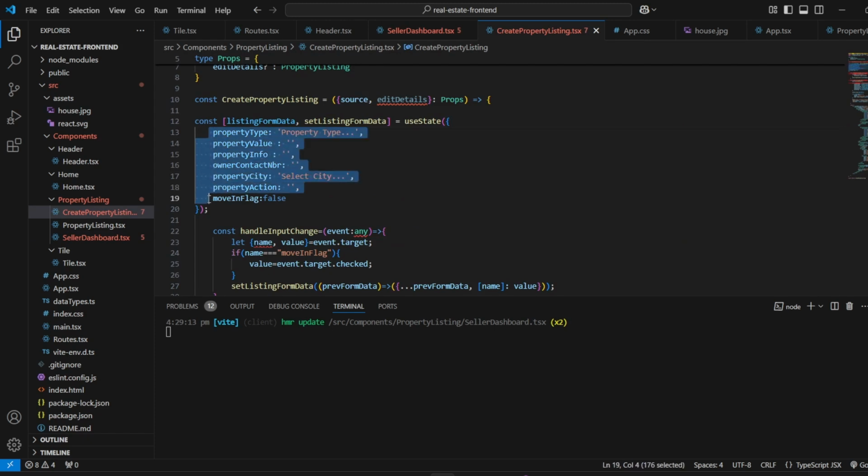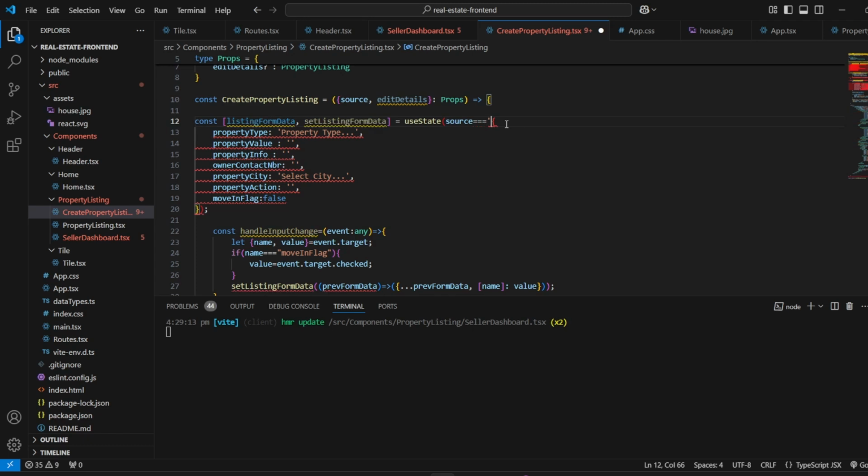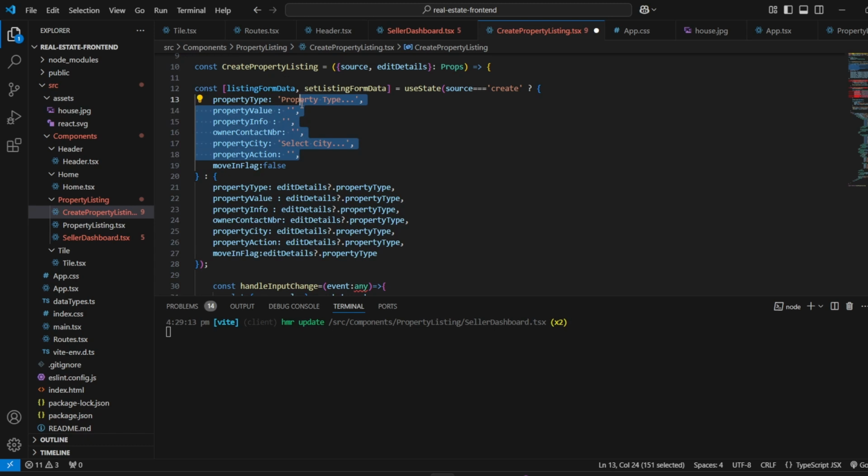So we'll be setting the state or the initial values based on the source of the component. So over here, when we are mentioning the initial values, we'll have the source also associated. If the source is comparable to this value, that is create, then we just simply have to set the earlier initial values that we had given. But if it is not, then we need to set the edit details value. So let's use edit details dot property type, and similarly we'll just use it for other properties as well. Basically, we don't require any default values that we have mentioned here. We need only the edit details value.